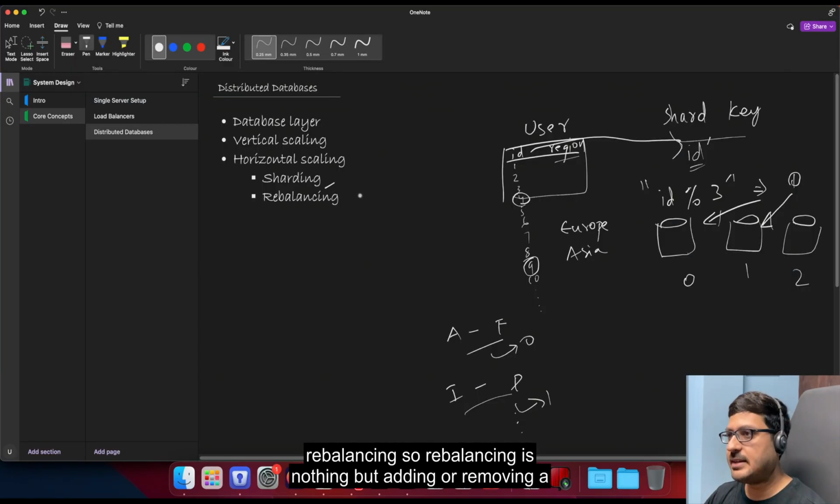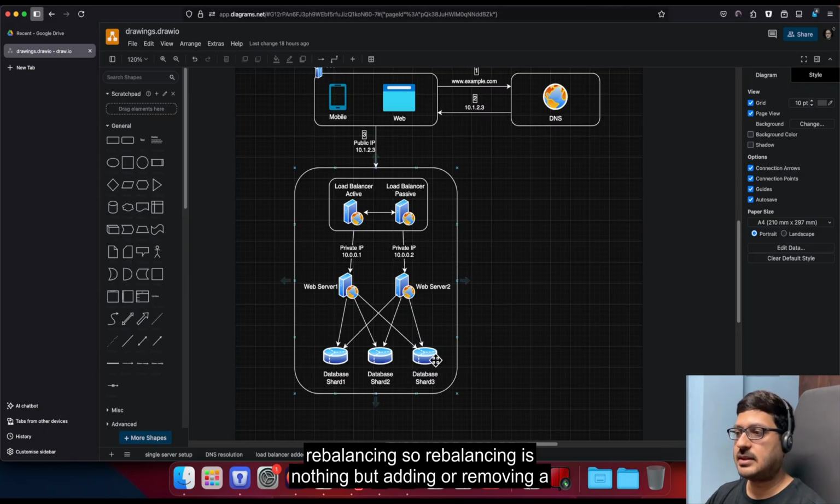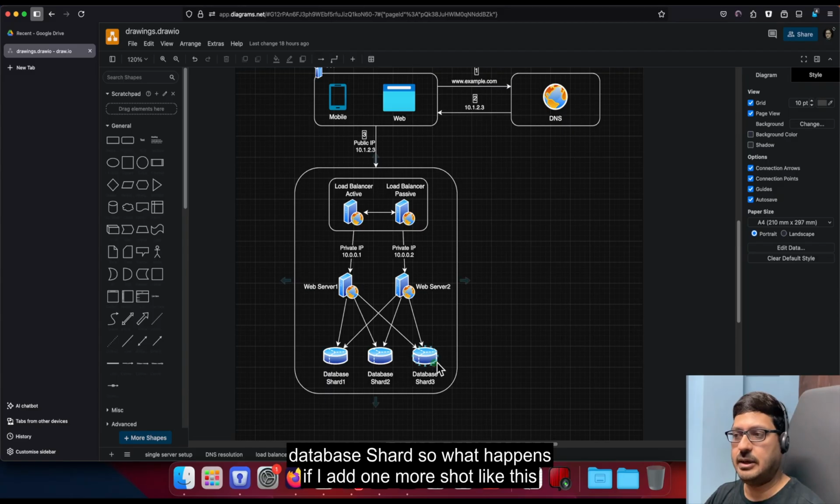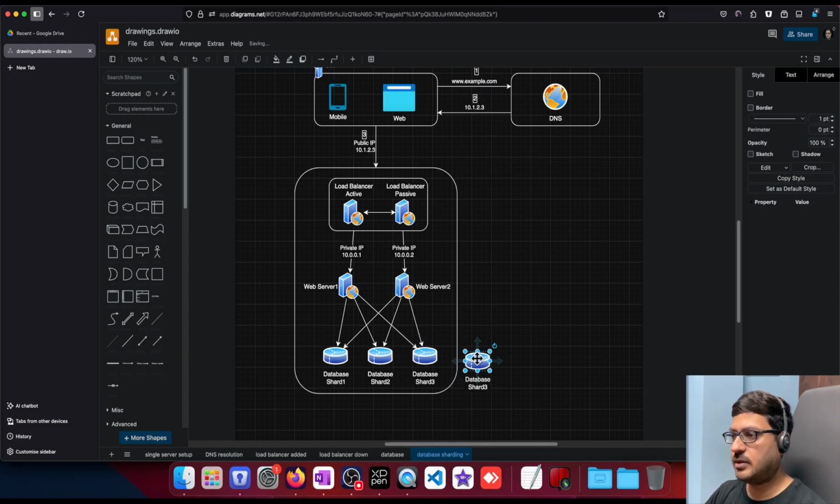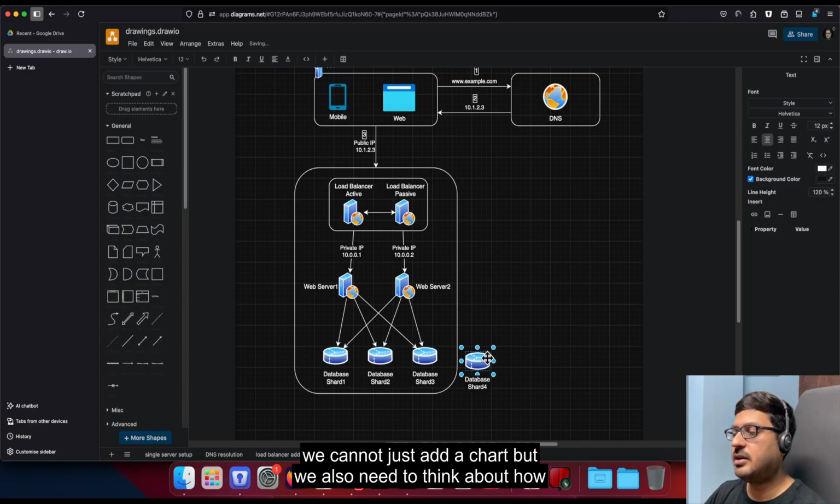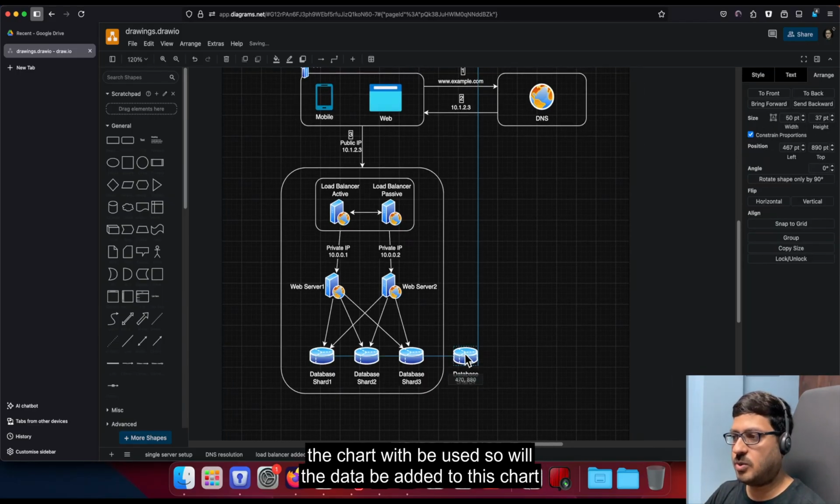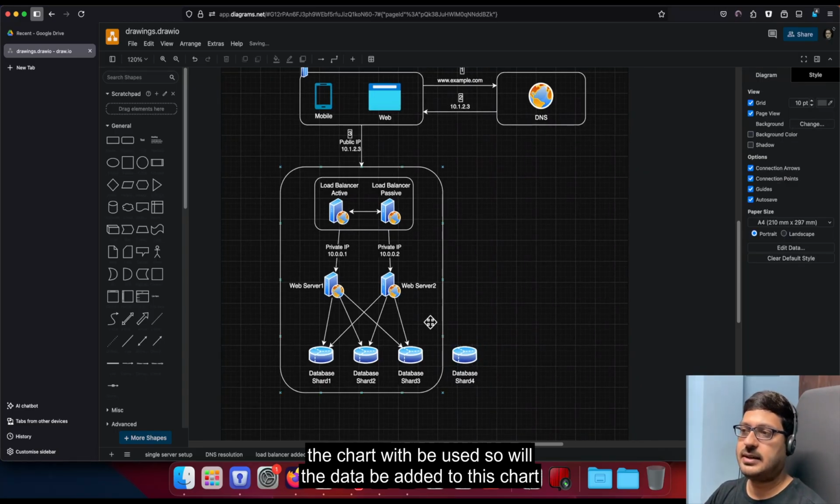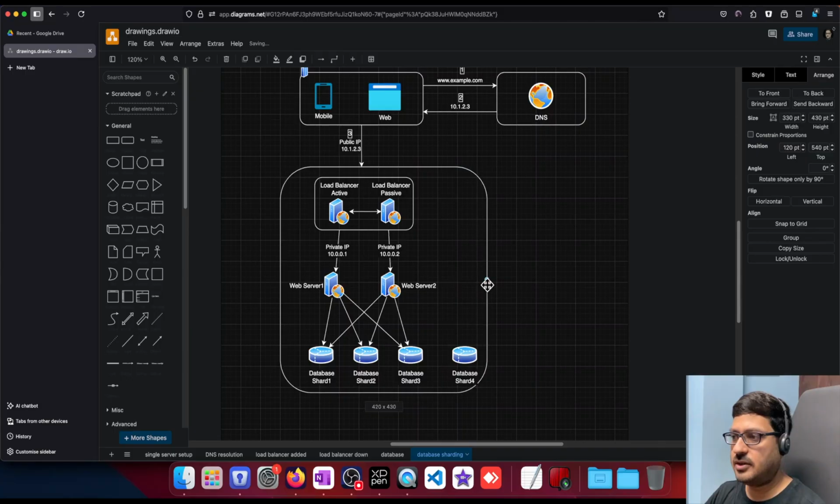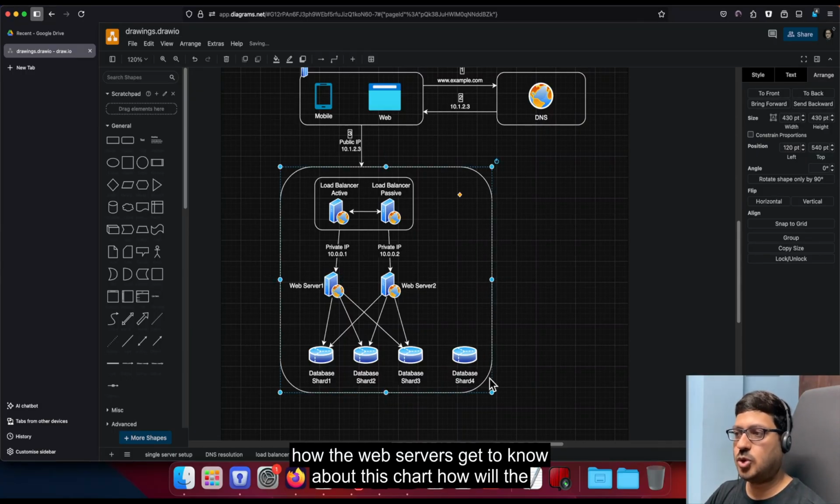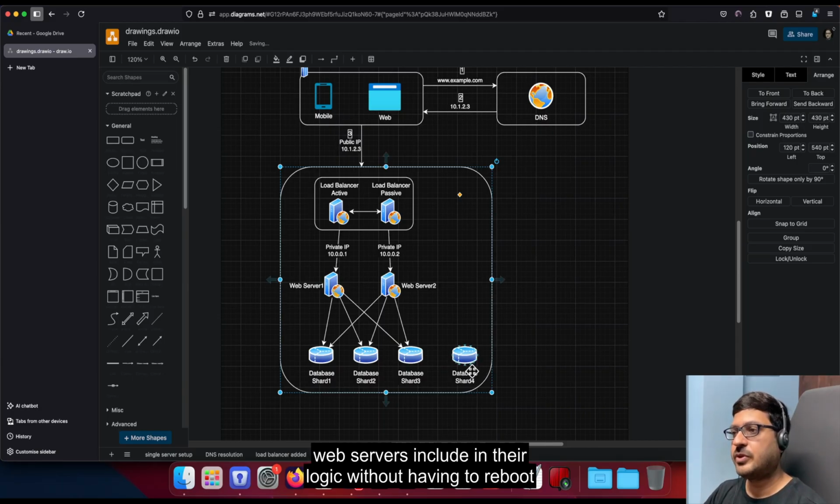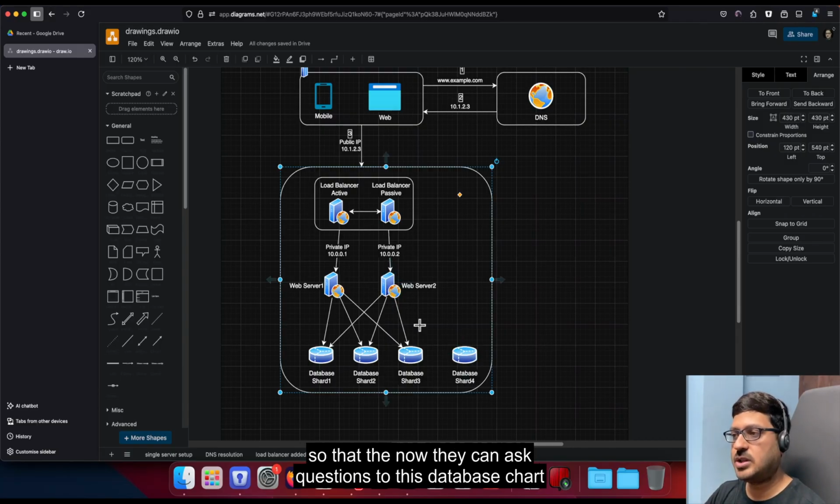Now let's talk about rebalancing. Rebalancing is nothing but adding or removing a database shard. So what happens if I add one more shard like this? We cannot just add a shard, we also need to think about how the shard will be used. Will the data be added to this shard? How will the web servers get to know about this shard? How will the web servers include it in their logic without having to reboot, so that they can now ask questions to this database shard? Maybe the router can take care of this in the router topology.